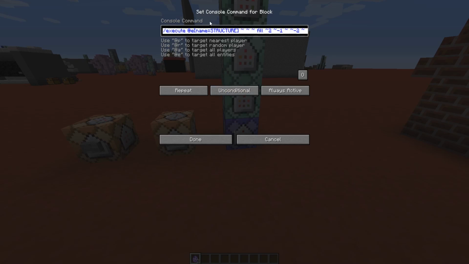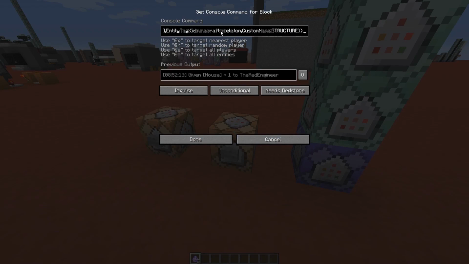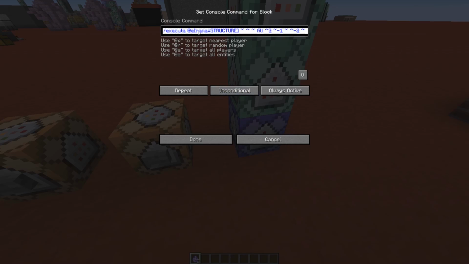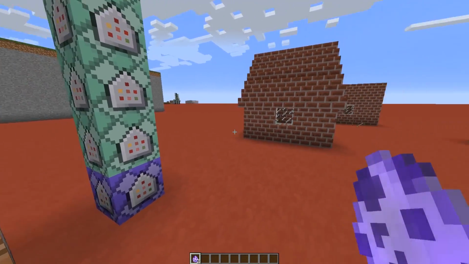We are going, then, to execute and detect where the entity is. So I have called this skeleton structure, and the way we detect for it, of course, is we write its name, structure. So relative to the skeleton name structure, we will use this time a fill command, which will generate a hollow box made out of bricks.